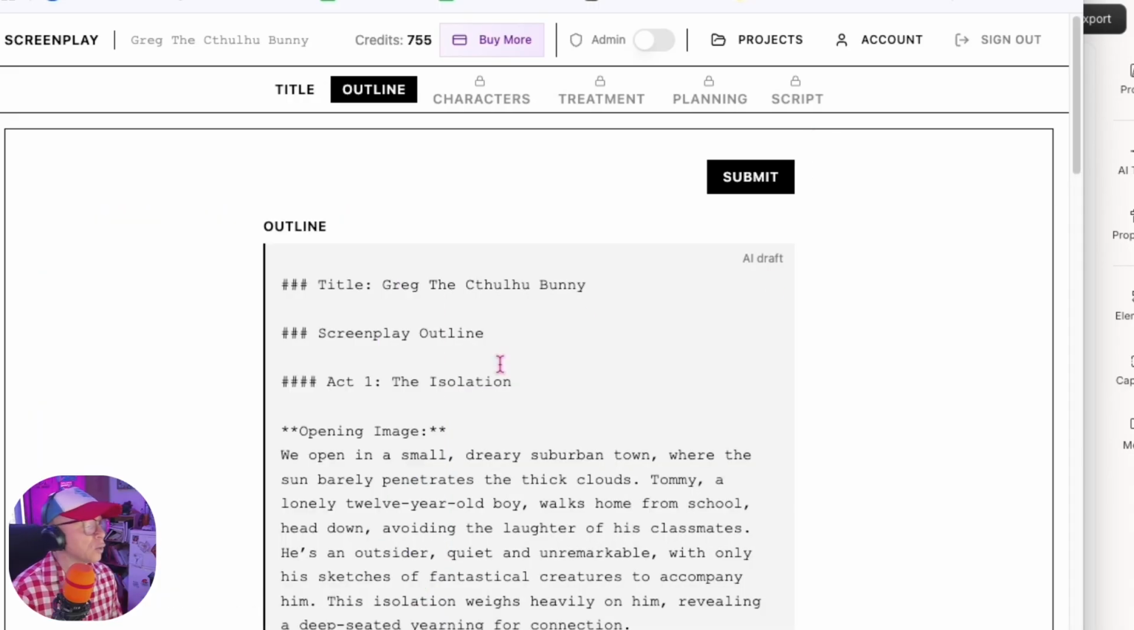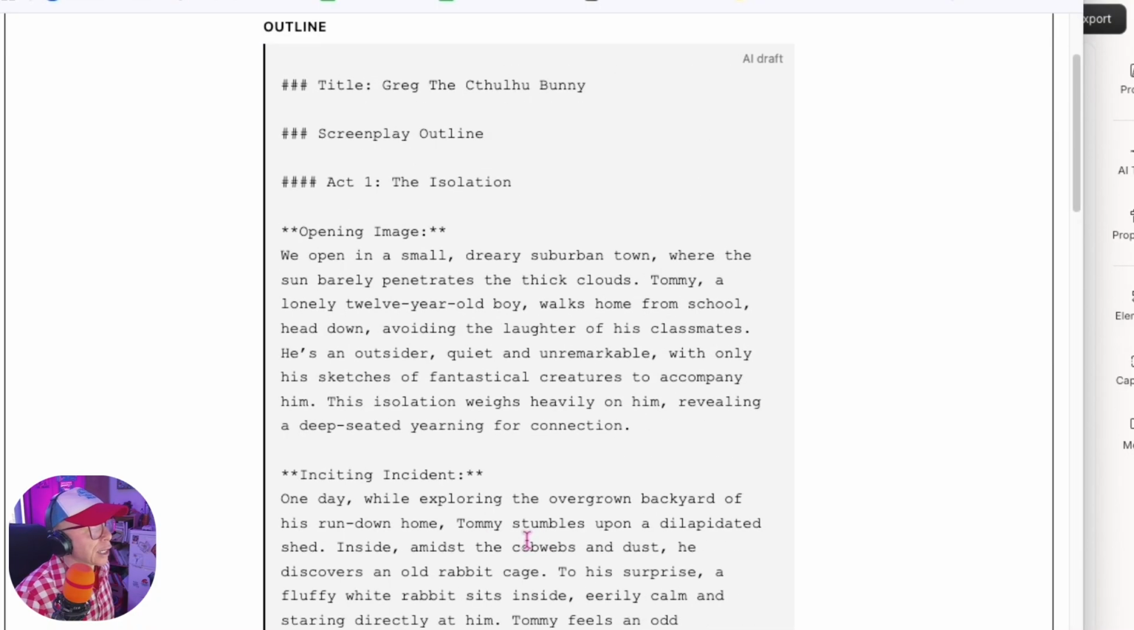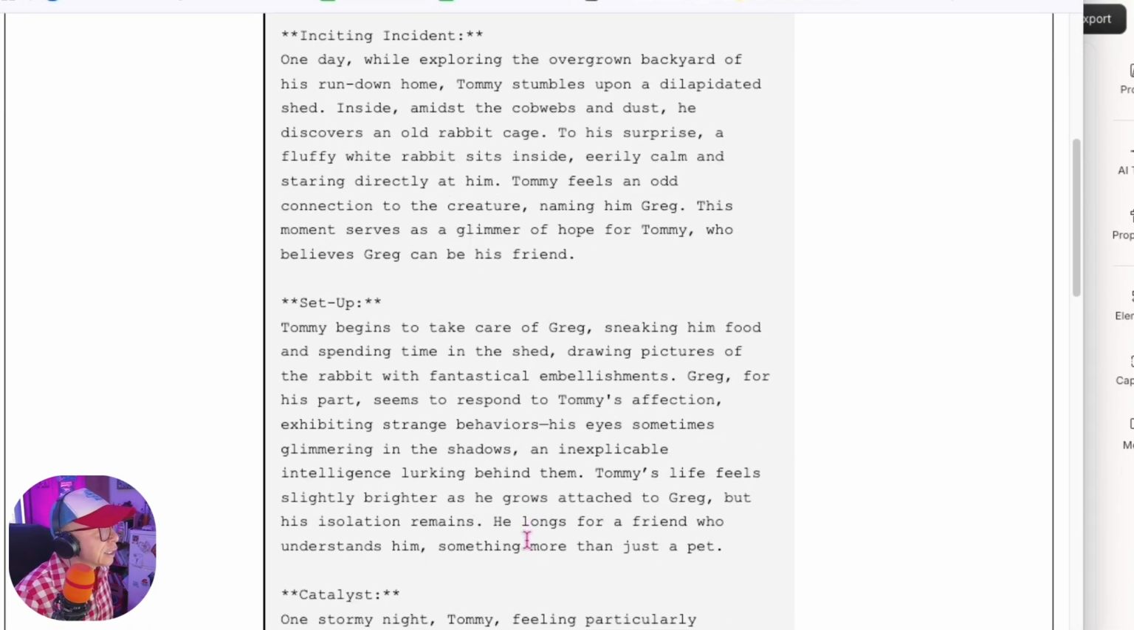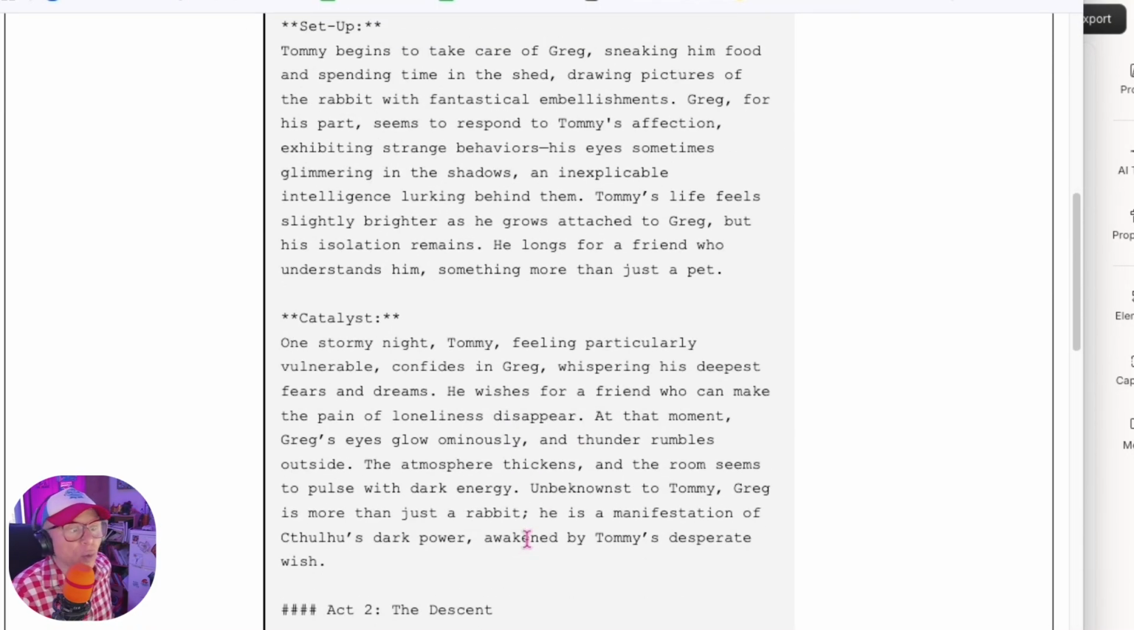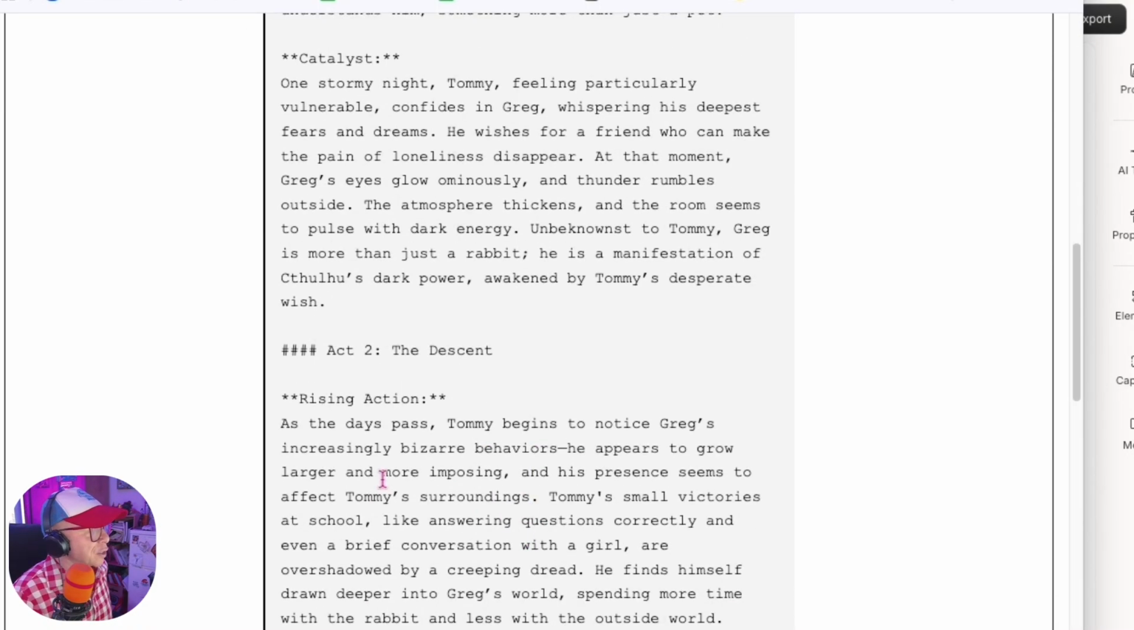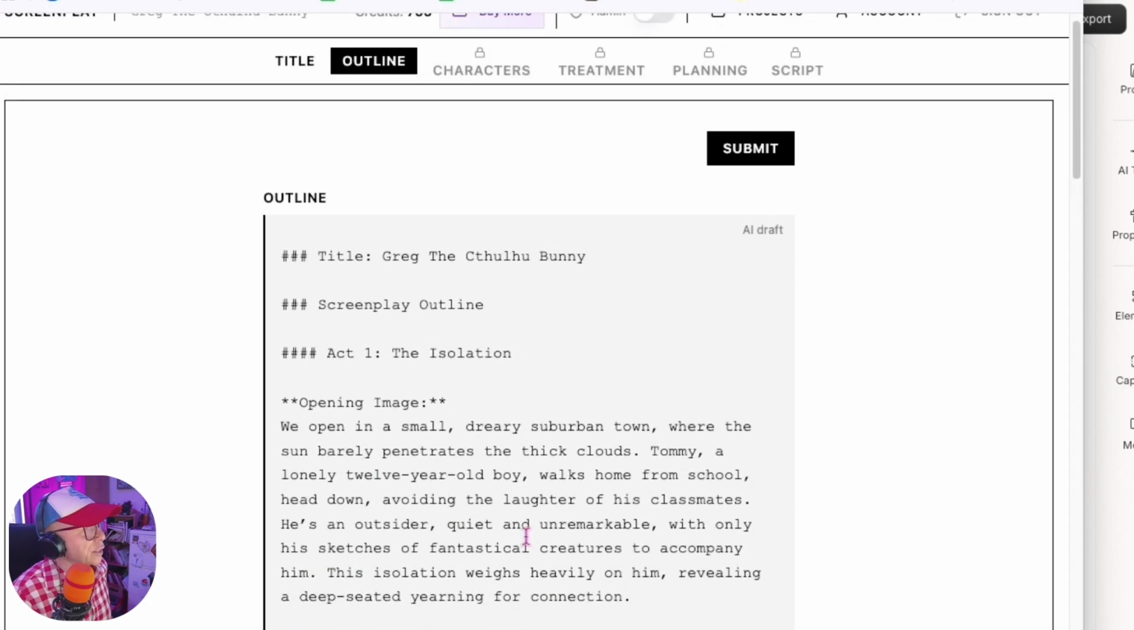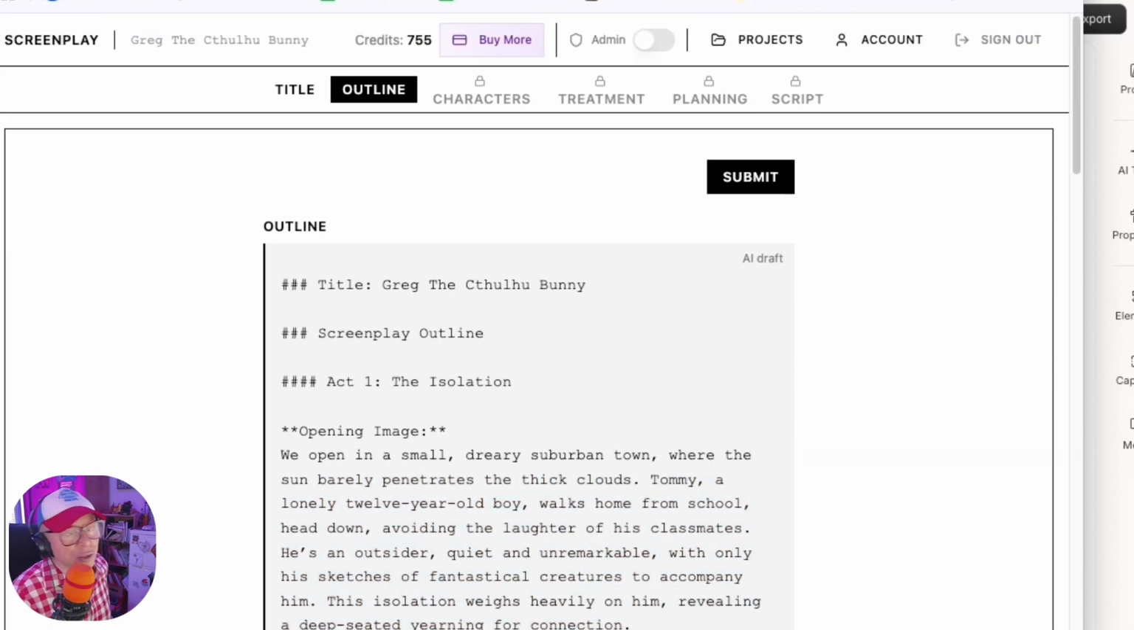Now when the outline comes out, it will outline your entire story from beginning to end, and you can edit this in any way you want to. So you can go through here, and if there's something you don't like about what Tommy is doing, or you don't think the scene opens up correctly, just take that paragraph and fix it. Once you're done fixing it to your liking, you click submit, so it goes to the next step.